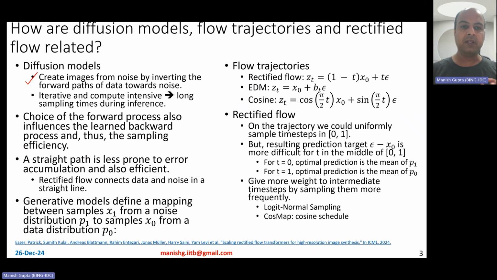So basically, you start from data and you try to add noise step by step over several iterations until you get an extremely noisy output, right? And that's called the forward path. And then the reverse process is to start from noise and generate a good image step by step in that sense. Okay. Now, these diffusion models to generate images are iterative and compute intensive. They actually take very long to generate images at inference time.